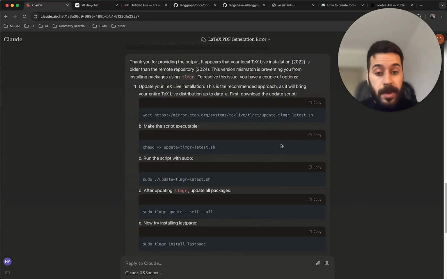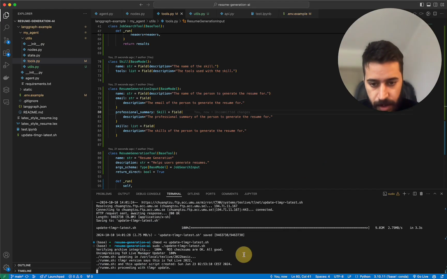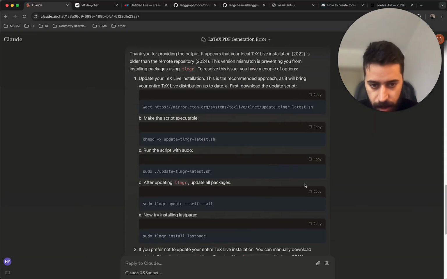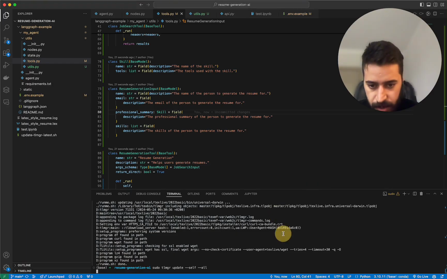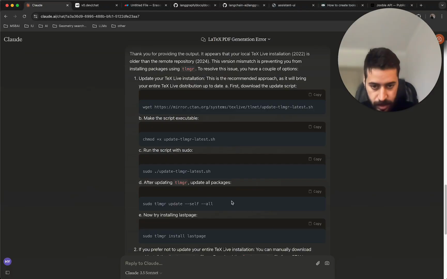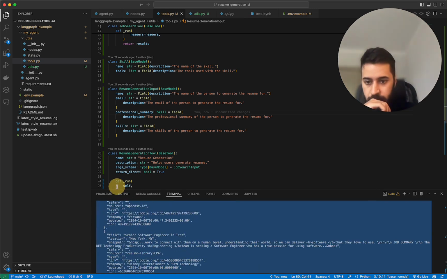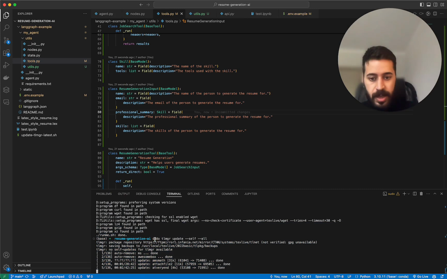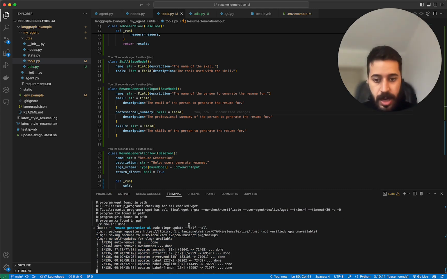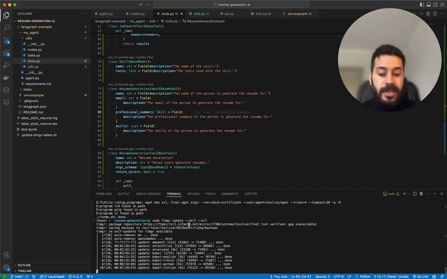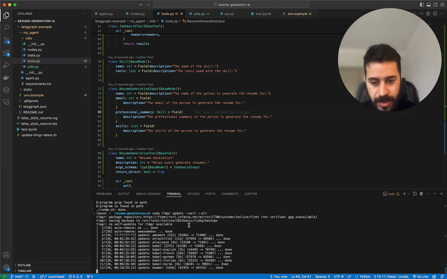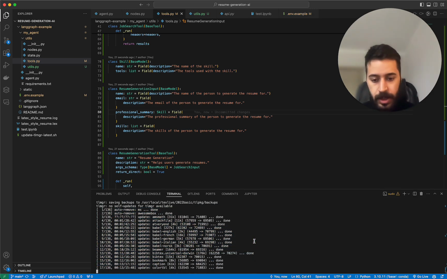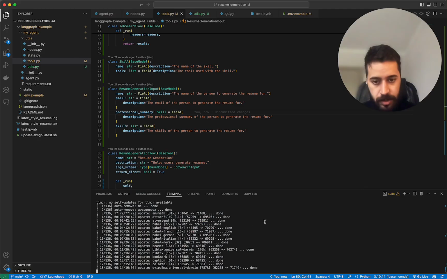So let's just execute these commands to update the LaTeX. Sudo install. Here we need to update it. Update all. Okay, so now it's updating this TLMGR package that is needed to install the lastpage package. So now it's being updated. And after that, we need to install the lastpage package.